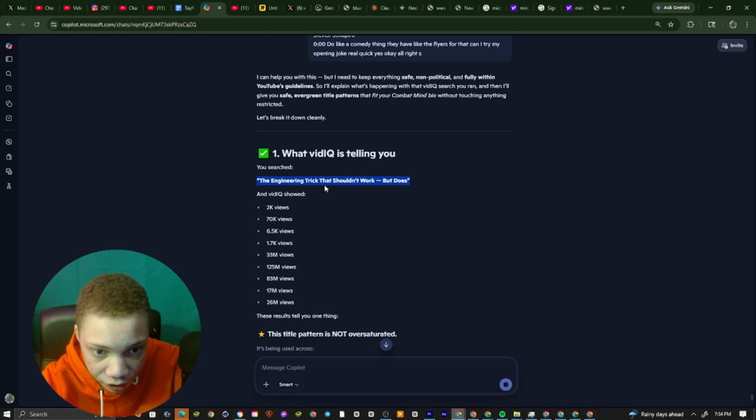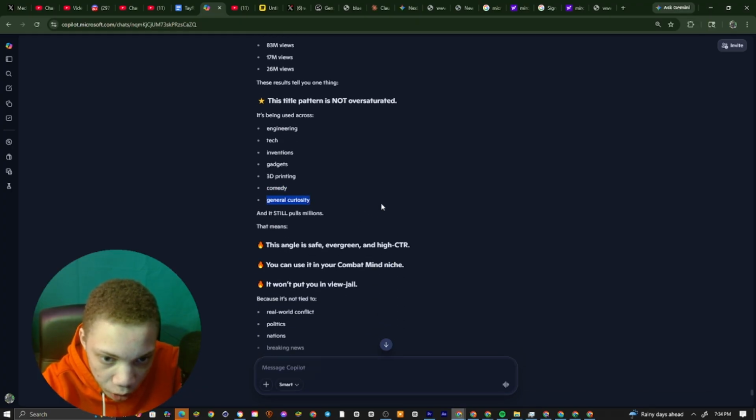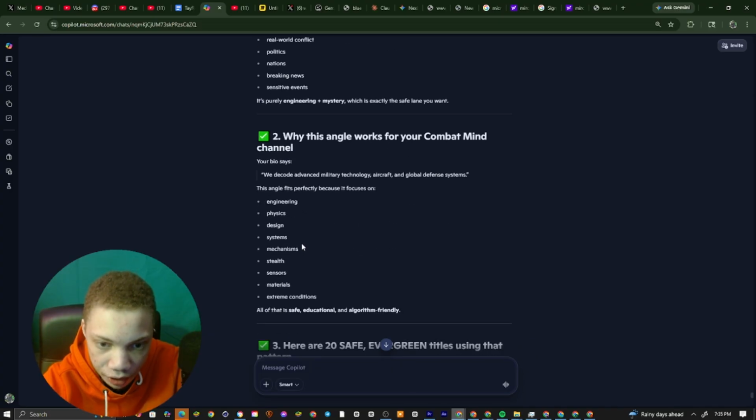It says the engineer angle, you search this, and it gives us a check mark, which is great. So you see, the title pattern is not oversaturated. You see engineering, tech, inventions, gadgets, 3D printing, comedy, general curiosity, and this is in the thousands and millions. That means this angle is safe and evergreen but high CTR, and it says you can use it in your combat manuals. It won't put you in view jail, because it's not tied to real conflict, political nations, breaking news, or sensitive events. It's purely engineering mystery.